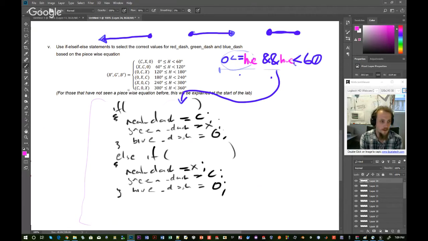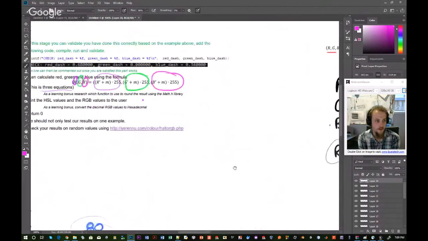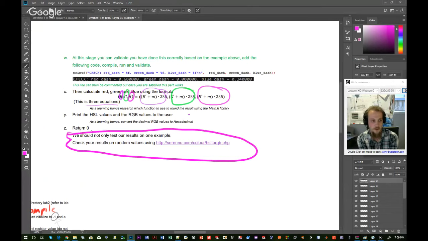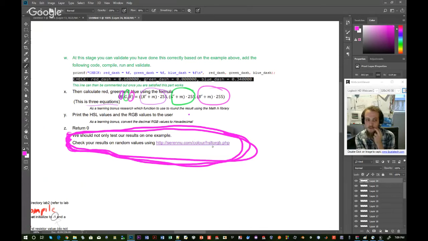All right. From there, we get to the very last bit, which is print the HSL values and the RGB values to the user. There's an example on the sheet of how to print it out. The other thing that you'll notice here, which is really important, is we should not only test our examples. We should test lots of examples. So just try it with some random values. This is a HSL to RGB converter, so you can put whatever values you like in there and test that out.